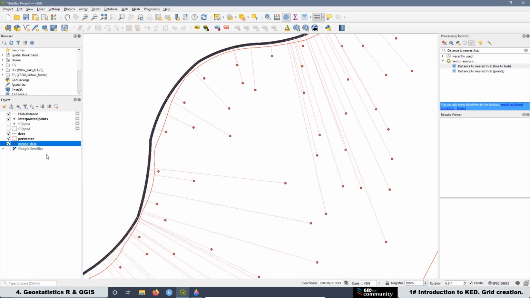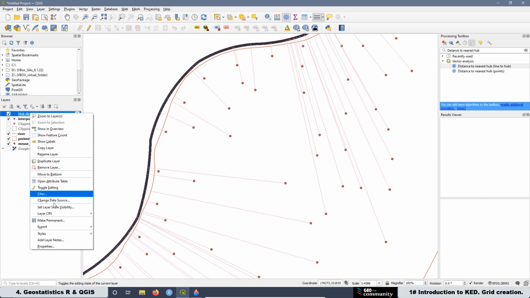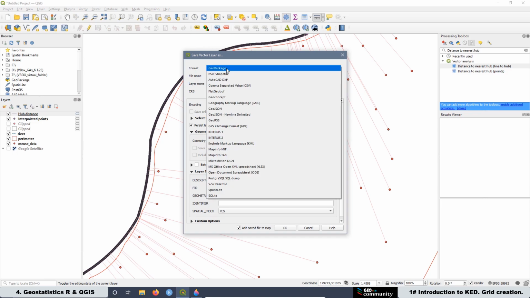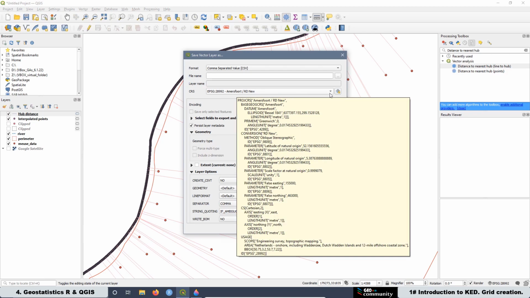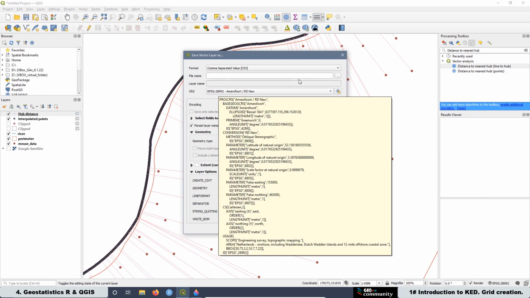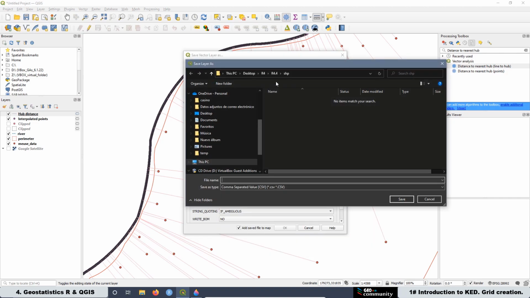Then to do that, we have to export this file. We are going to export here, save feature as, and here we are going to select this format, CSV, okay? Then here, make sure you have the coordinate reference system. Is this one good? It's not really important, but then here we are going to save this spreadsheet in the data set with the name of distance to the river, inside this folder.